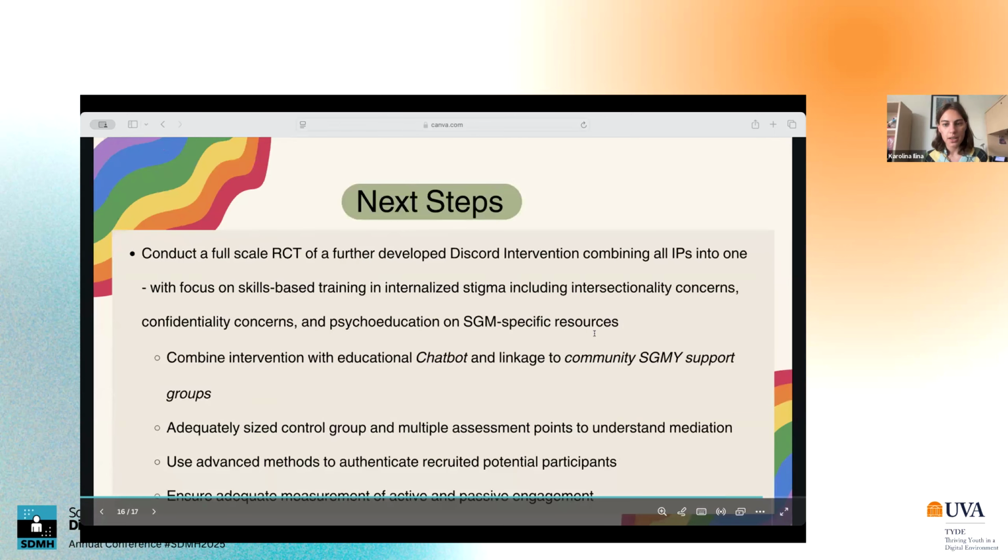Next steps would be to conduct a further developed full-scale randomized control trial combining all IPs and adding a chatbot as well as links to community support, as well as having an adequately sized control with multiple assessment points to test exploratory variables as mediators, use advanced methods to authenticate recruited participants, and ensure adequate measurements of active engagement, so that would be like posting, versus passive engagement, so that would be just viewing.